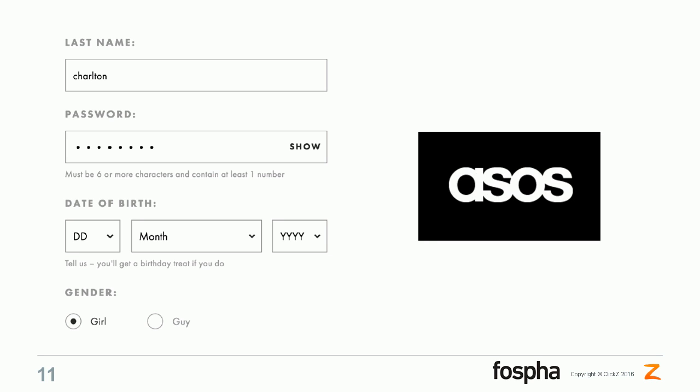That's especially relevant on mobile, where I've seen enough data to show that the longer and more challenging you make the form, the higher the exit rates are in general.